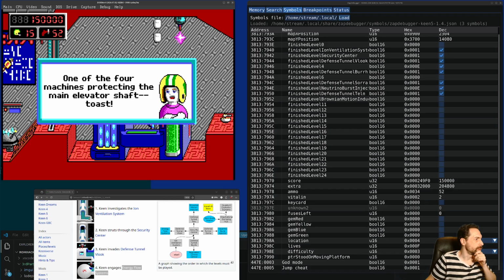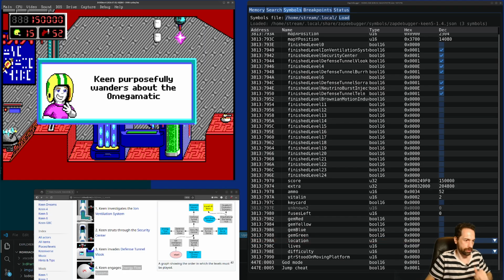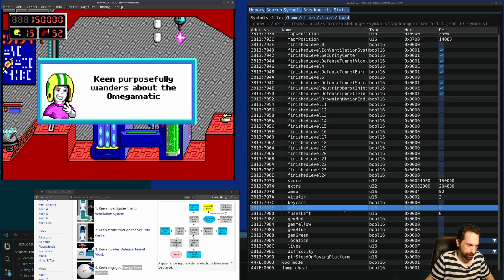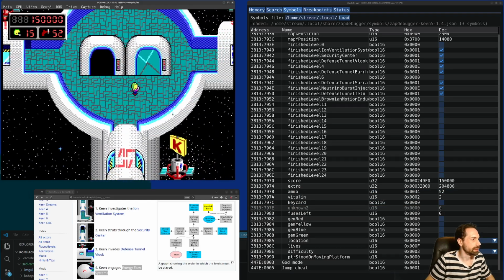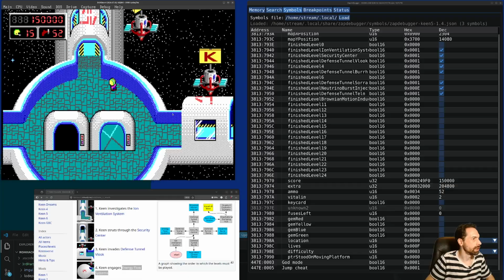So one of the 4 machines protecting the main elevator shaft. I assume it's going to open up now for the rest of the level. Unknown 2 still hasn't moved yet, which is fine. Okay, now this one should be open. No, why is it not open?